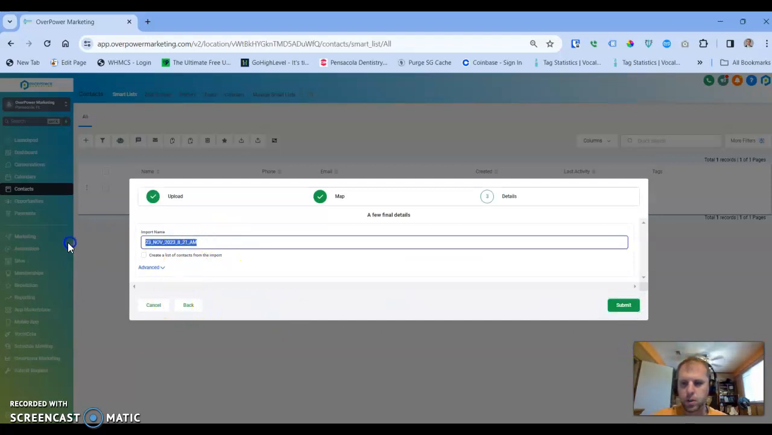The next thing you want to do is name it. So we'll call this dummy data. And then if you want to create a separate list, what this means is at the top, it'll have basically a tab that you could click on. It will only show that specific data. It's a good way to stay organized. So if you just added a bunch of electricians in your area, then you could have a tab strictly for electricians. So that way you don't have to do a filter every time. You just go straight to that tab. So that's why you would check that.